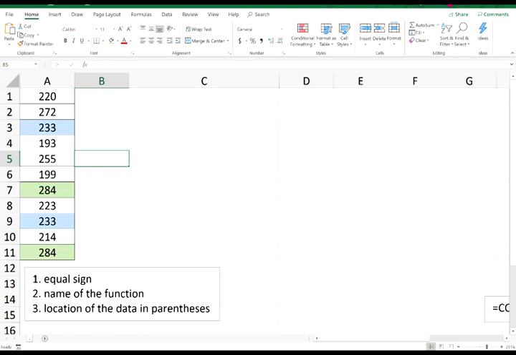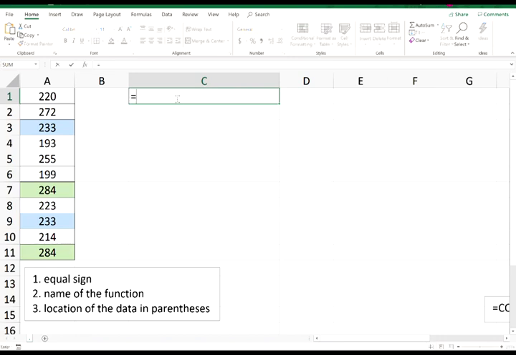And they take the form of this. You have an equal sign, and then the name of the function, and then the location of the data in parentheses. So, for example, if I wanted the average of these 11 numbers, I would say equal. The name of the function is average. And then the location of the data in parentheses, A1 through A11. Equal sign, function name, in parentheses, the location of the data.